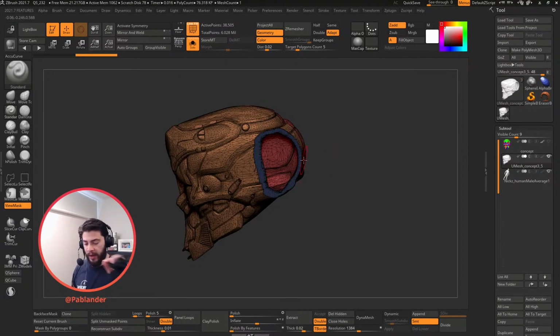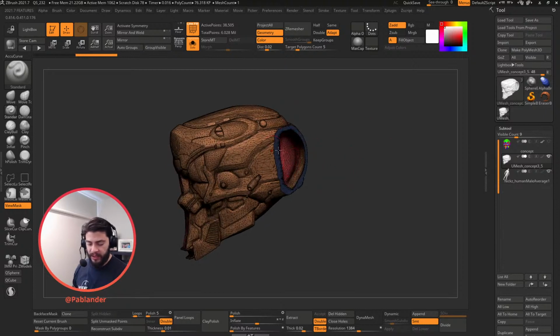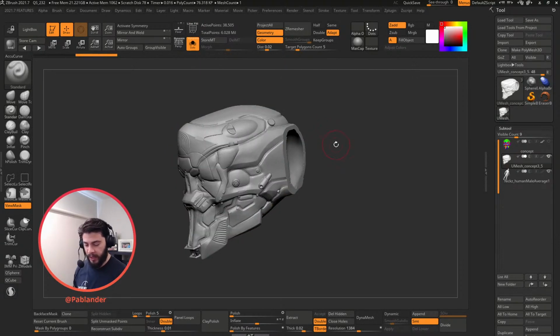The edges are triangulated like a Boolean topology, but for the most part, it's a pretty clean topology, and it gives you a polygroup, right? So that's the main thing. Now, this is something that you can do with the trim curves, for example. So there's nothing crazy new and interesting in here.